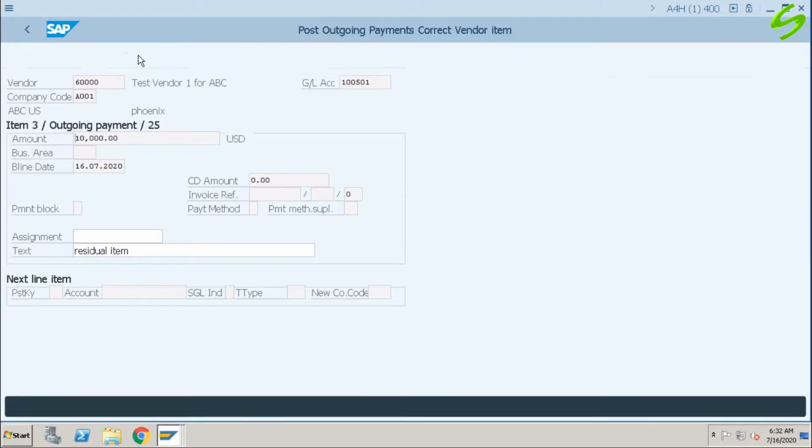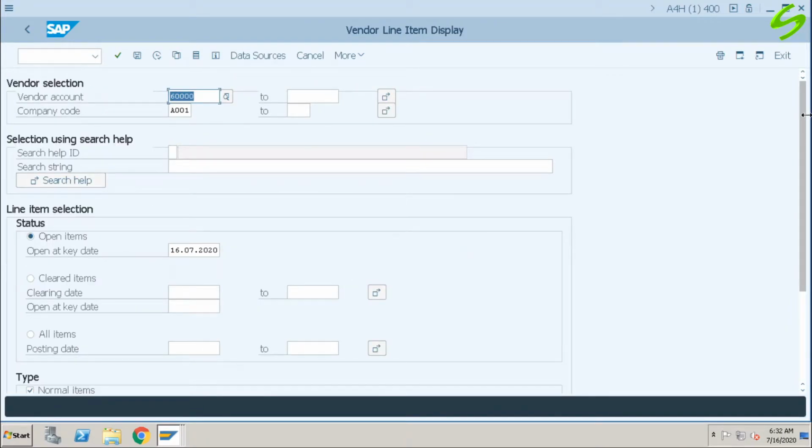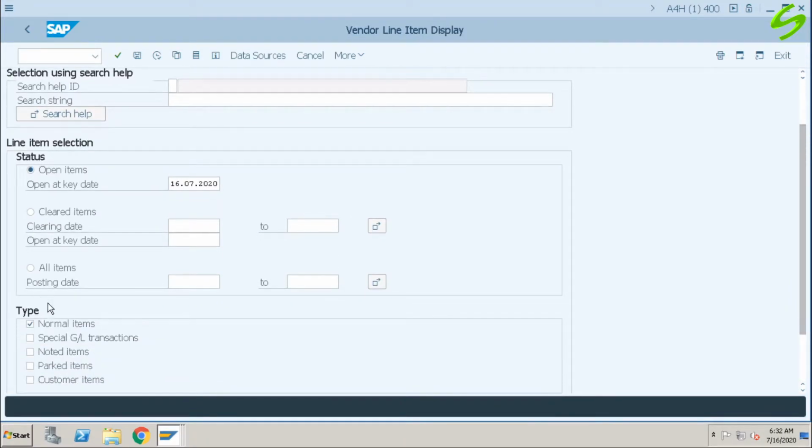Okay, let's post it. Document 19706 was posted. Now let us go back to FPL1N. Select normal items. Click execute.